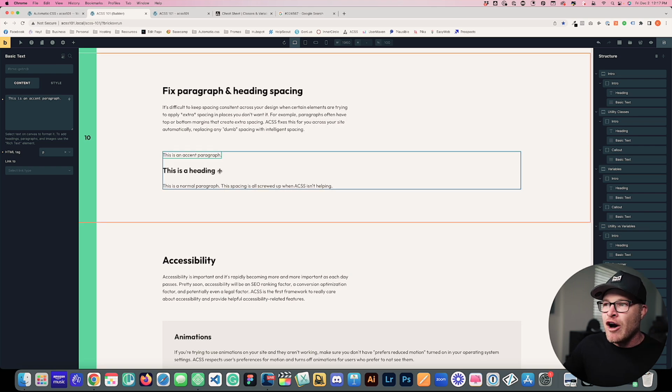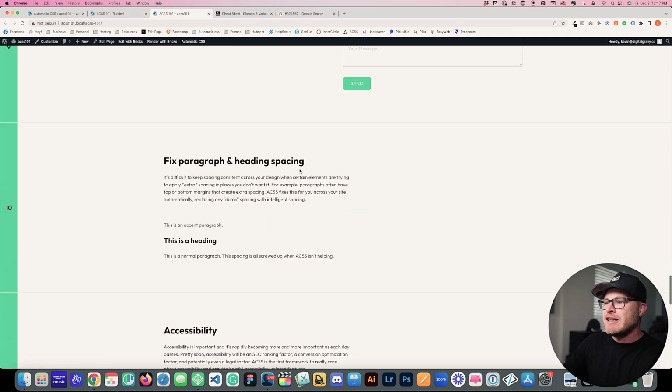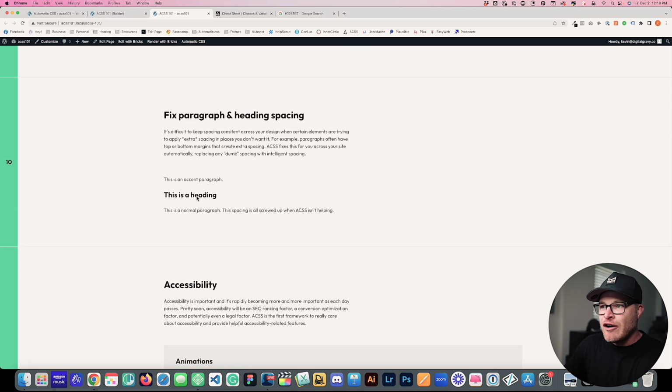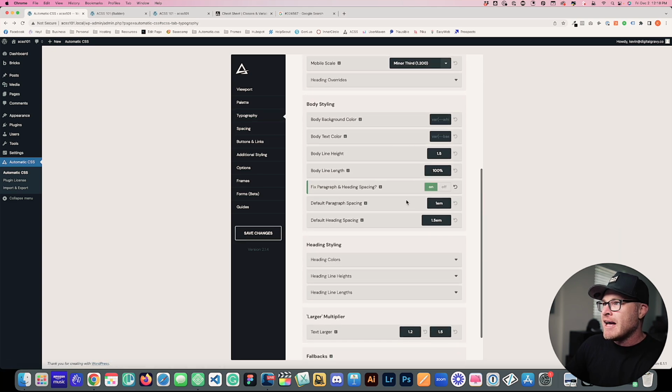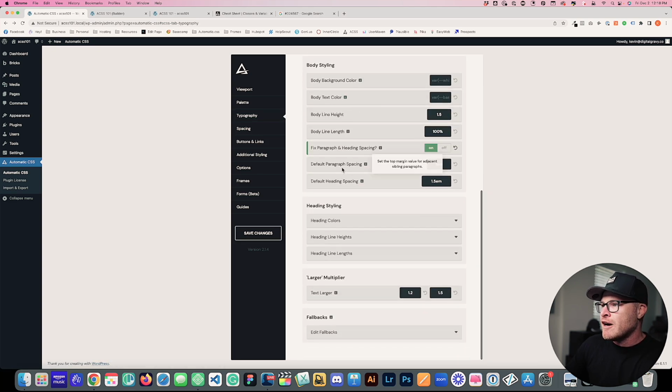And so without AutomaticCSS, this section right here, let's go down and refresh. Without AutomaticCSS, this would look really bad. I'm going to show you how it would look. So we're going to go to typography, and there's a little under right here, body styling, fix paragraph and heading spacing.